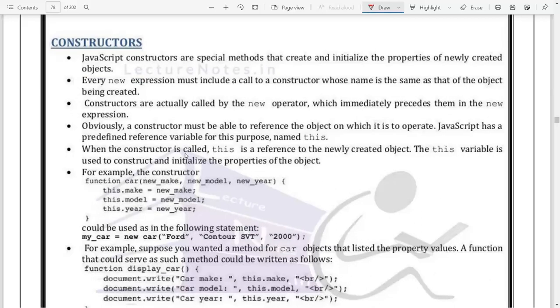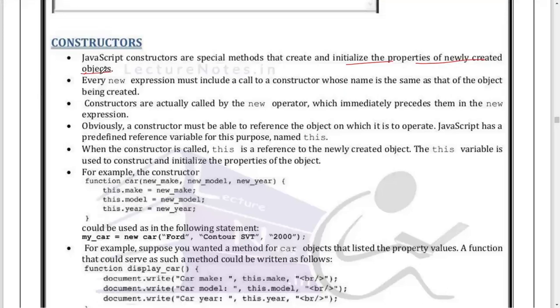Next we'll come across what a constructor is. A constructor is a special member function that we already know. It is used to initialize the properties of a newly created object. When a new object is created, if you want to initialize some properties of the object, in that case we'll be using a constructor. Every new expression must include a call to the constructor. As we have already discussed, when you are creating an object, we'll be using the new keyword followed by the constructor. By default we will be calling the default constructor, which does not have any parameters.